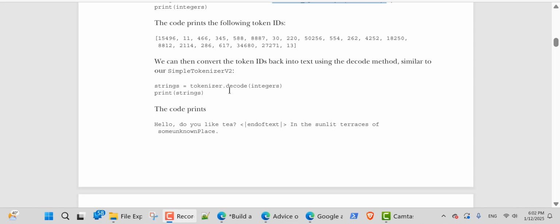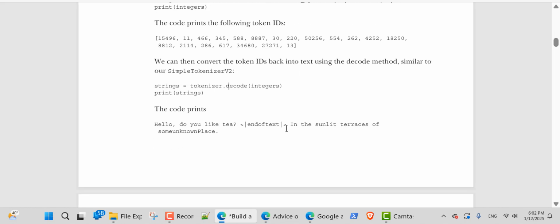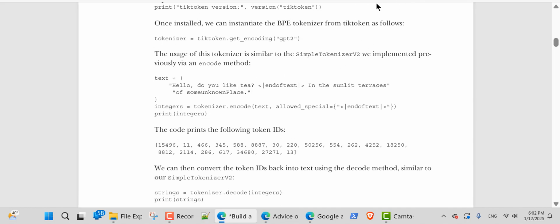And then they also use the same pattern for their tokenizer. They have an encode method, and they also have a decode method. So we can try out the decode method, take these and decode them, and that brings them back to what we had initially, I think. Yeah. Some unknown place is probably not in the vocabulary.